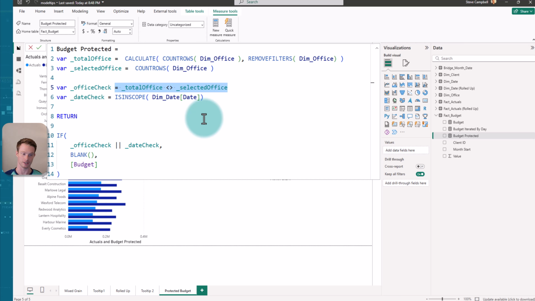So really all this check is doing is saying, there's 10 total offices in the office table. Have we got any filters on the office table? And are we showing all the office or less than all of the office table? So it's just a check to see if there's filters on the office table. This will allow us, if anyone is applying a filter on the office table, to not display the budget.